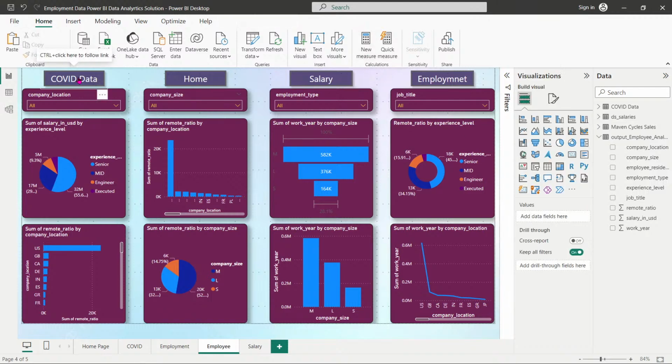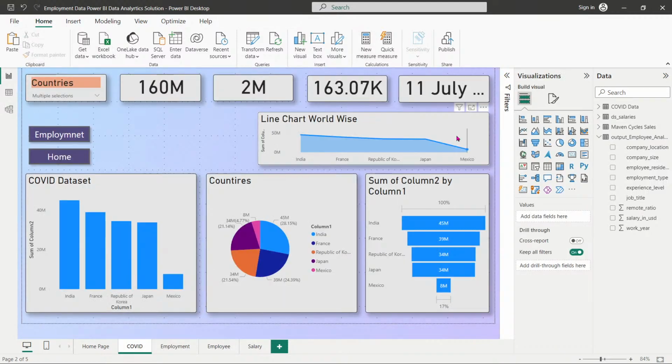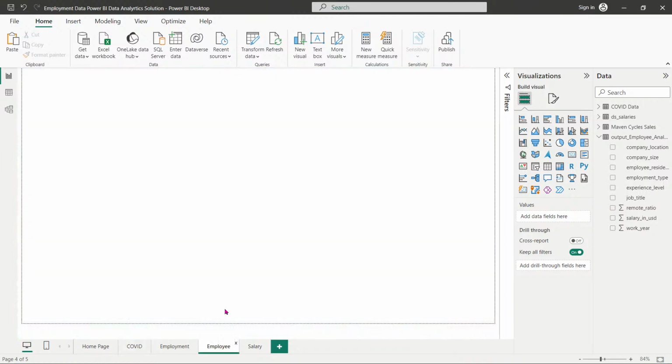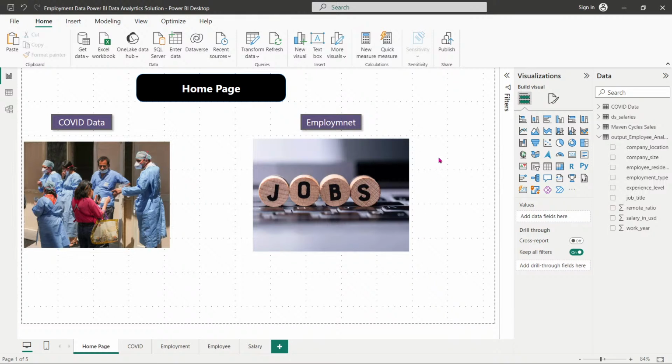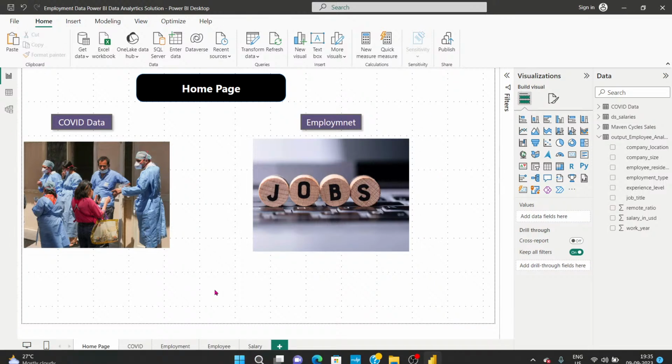Now, can you see if I'm going to click this COVID data, it's switching to the COVID page. Now, I'm going to jump to the employee option. Now, when I'm selecting on the home page, it will lead to the it's landing over the home page.